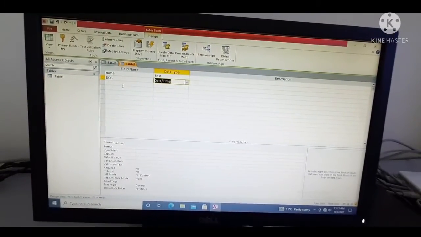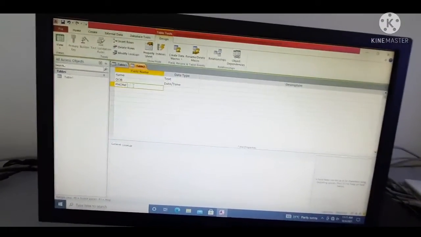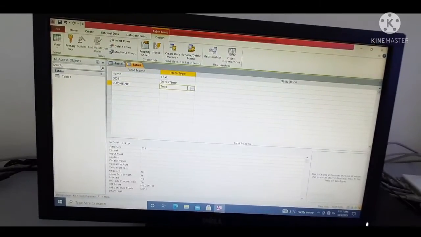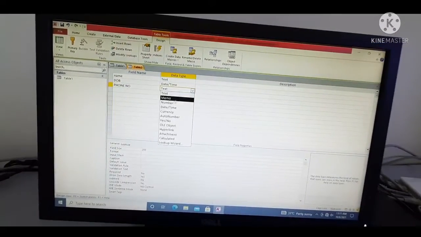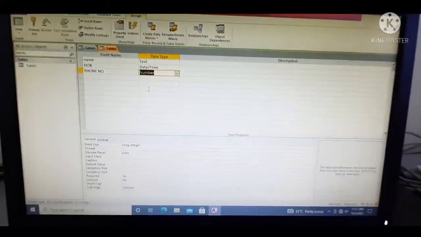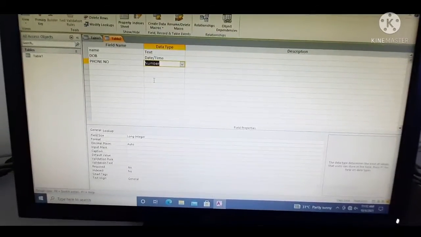For the phone number, what will you give, children? Yes, number. Number data type. Phone number will be in the number data type. By default it will be in the text format. If you want to change, you can change by clicking on the drop down arrow key.